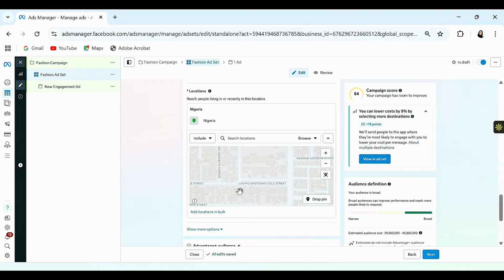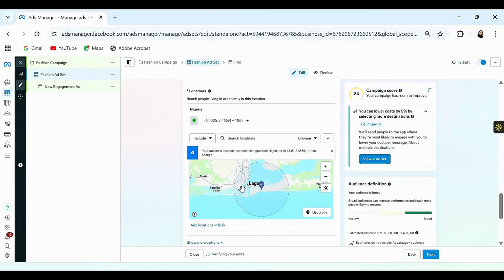Where you have this, you just go to drop in. You click on drop in, then you drop your pin. So anywhere you drop your pin, that is where we have your store. So you will see that by dropping a pin on your location, where this circle is, your ads will reach all of this place.